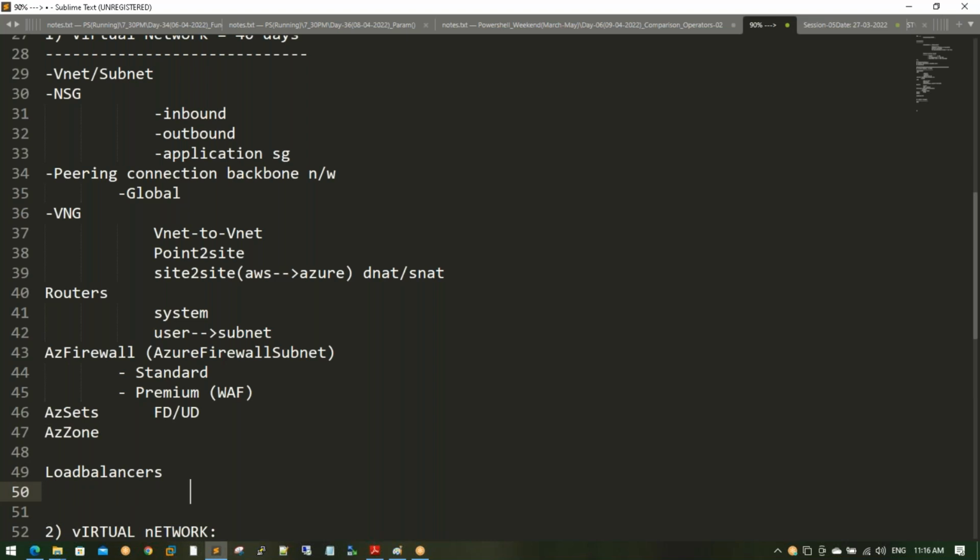Again, here we have a total of four types of load balancer: internal load balancer, Azure load balancer. What are the drawbacks? Why should we learn Application Gateway again? It is nothing but a load balancer. And the next one is Traffic Manager.